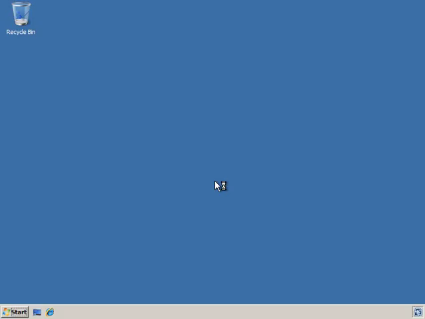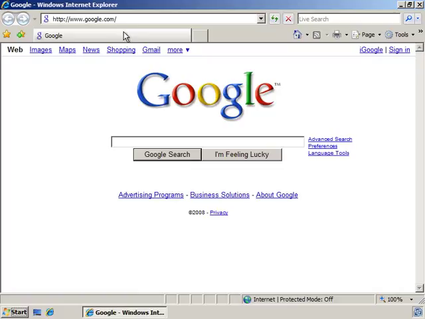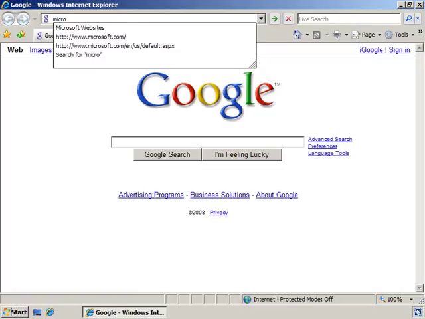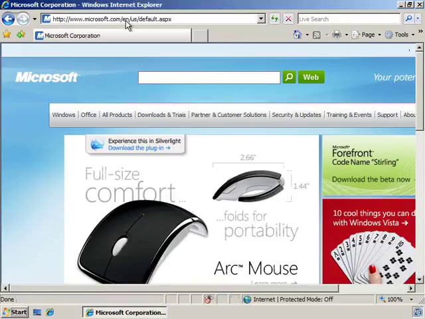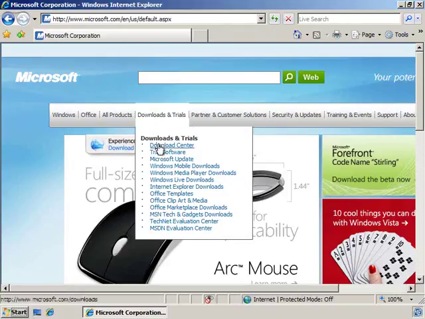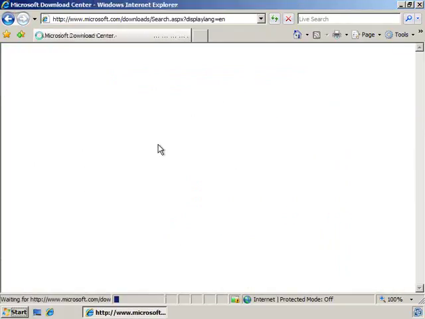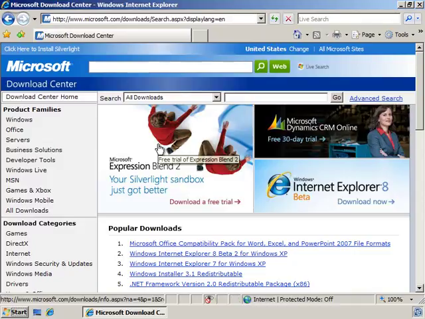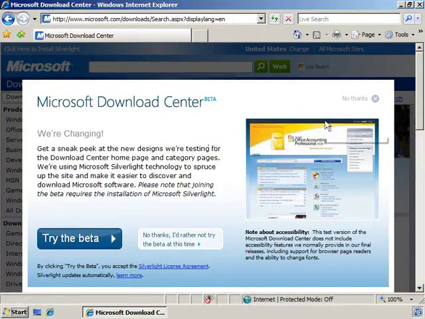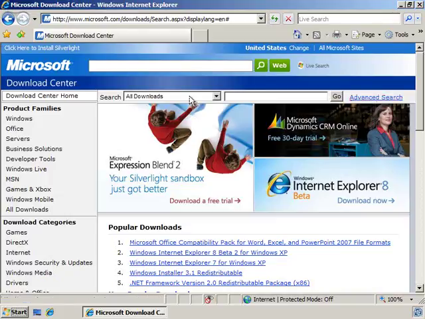The first thing we need to do if we want to remotely administer machines using RSAT is go to Microsoft and download the RSAT utility. So I'm going to click on my Internet Explorer link, and then connect to the Microsoft.com website. On the Microsoft.com website, I will put my cursor over Downloads and Trials and go to the Download Center. Once in the Download Center, we don't need to try this beta out. We want to search, and I'm just going to put in RSAT and click Go.